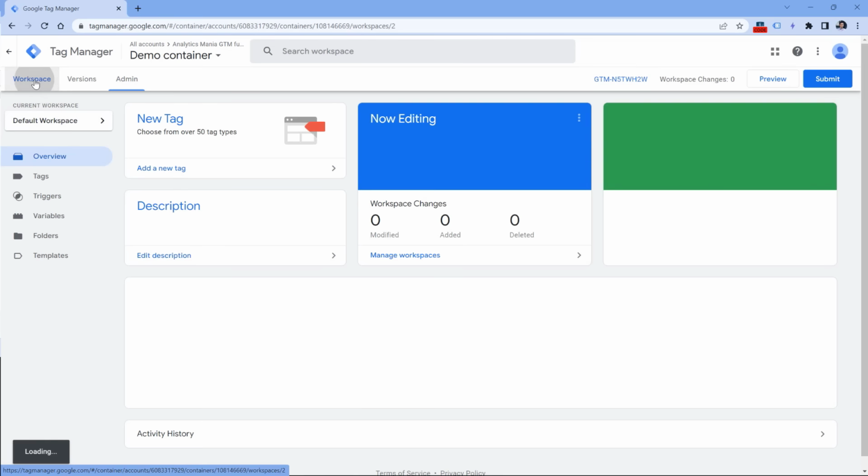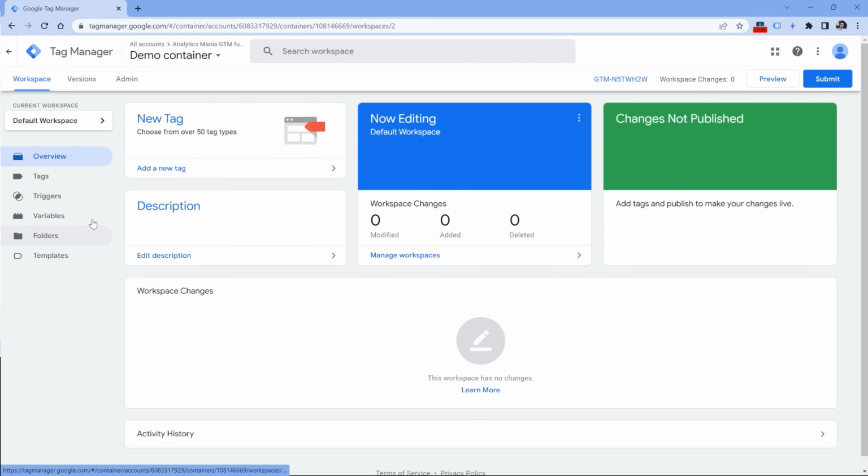Let's go back to the workspace. So here in the workspace, when you do some changes, they will be visible right here. And before you actually publish them, you will need to test them.